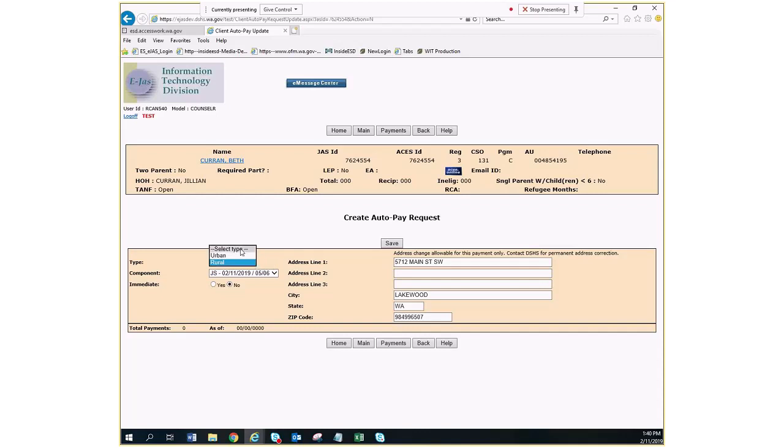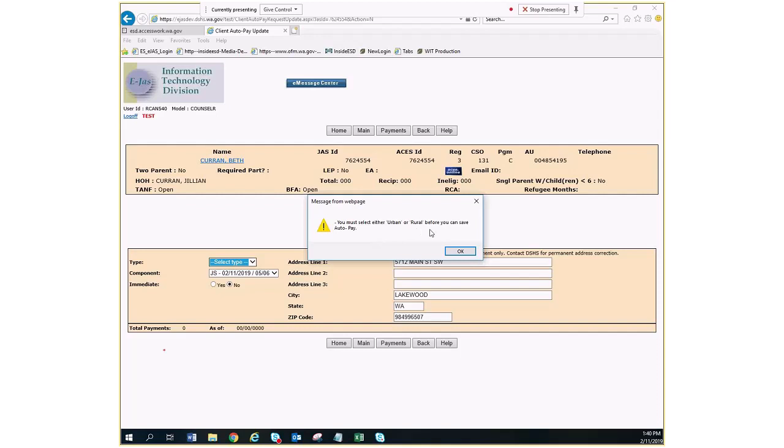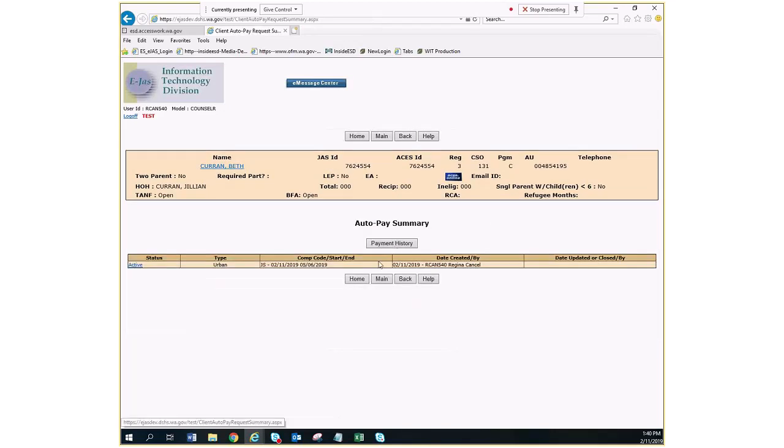I'm not going to choose any for a second, just to show what happens if we do not select a type. If we go ahead and save the AutoPay request, we'll get an error message that says you must select either urban or rural before you can save AutoPay. So we're going to say OK, and we will go ahead and choose urban and hit save. Now you see on the AutoPay summary that it's an active status.